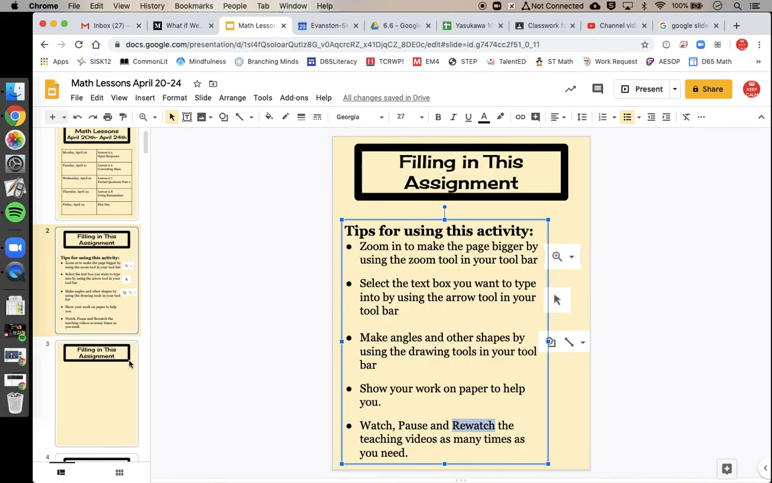So those are some of the tricks that I suggest for filling in this assignment.